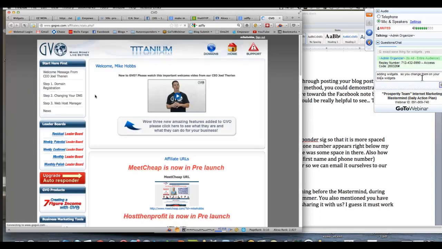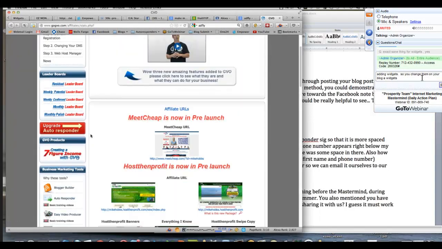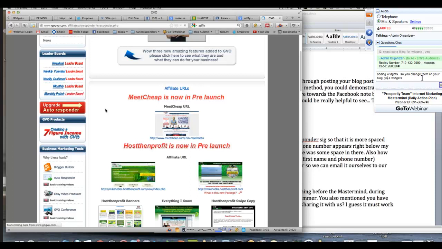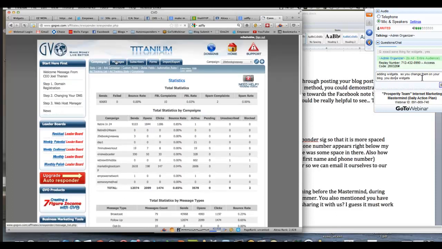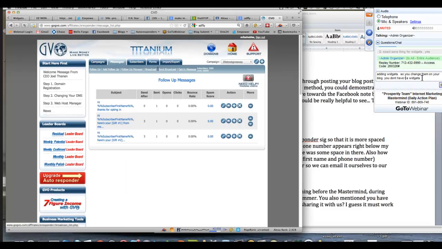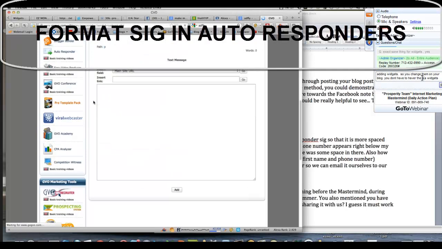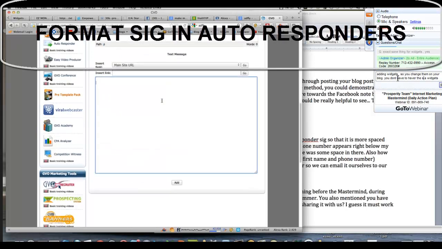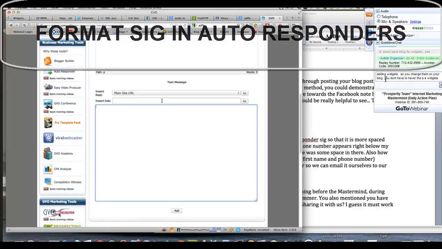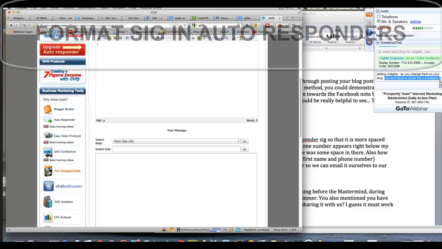Sometimes you've got to be a little creative. What I've decided to do on all my messages, when I send out a message, is click send broadcast and write the message in the plain text area first so that I can do the spacing correctly. Because sometimes when you write it in the HTML message, the spacing gets all screwed up.